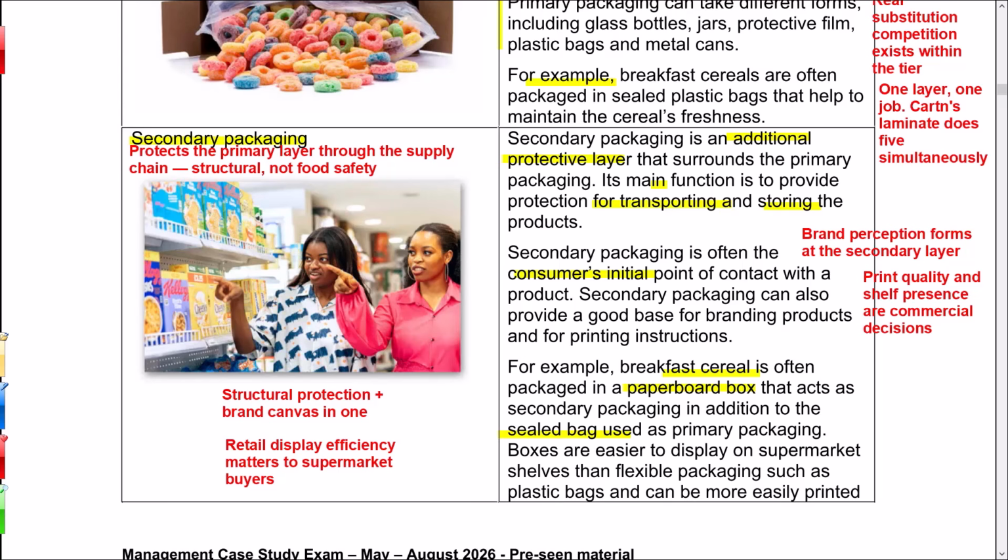So really, the point about ease of display is commercially important. Supermarket buyers really care about planogram efficiency: how easily products stack, how clearly they present, how much handling they require during shelf restocking. Now, a rigid box, of course, is far easier to manage than a floppy bag. And that retail handling advantage is part of why secondary packaging exists, even for products that don't strictly need that kind of physical protection.